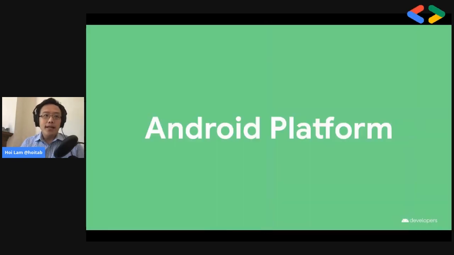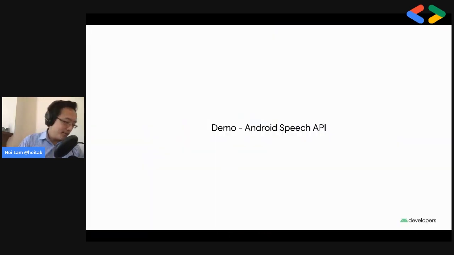Next, Android platform. And I will have a little demo. So let me just unlock my phone. Yay, okay. Let's hope this works, fingers crossed.